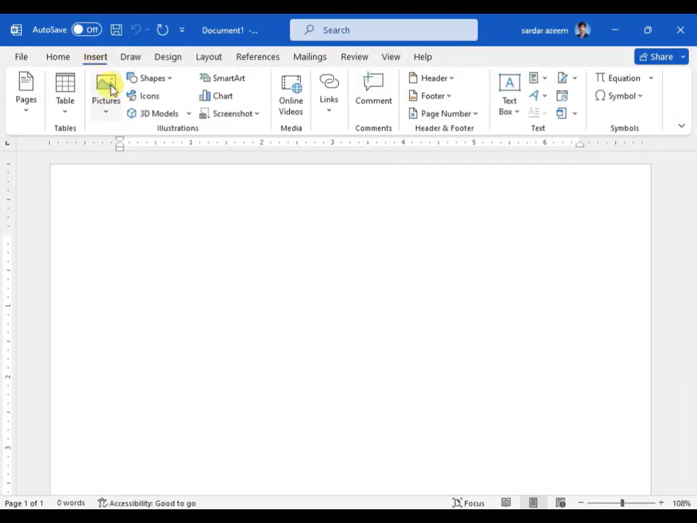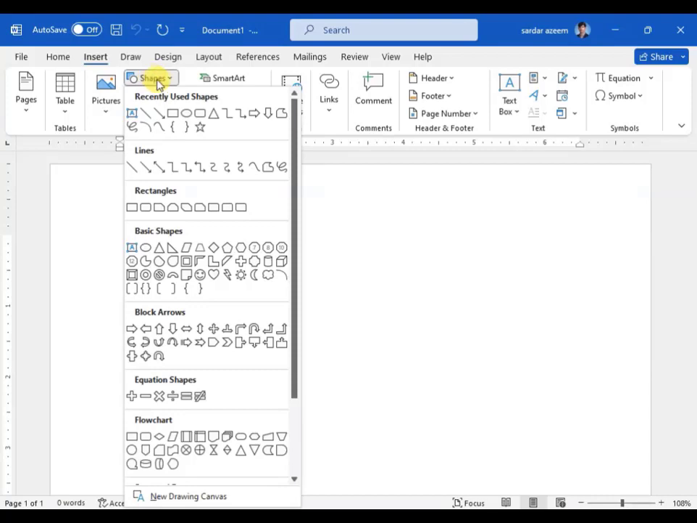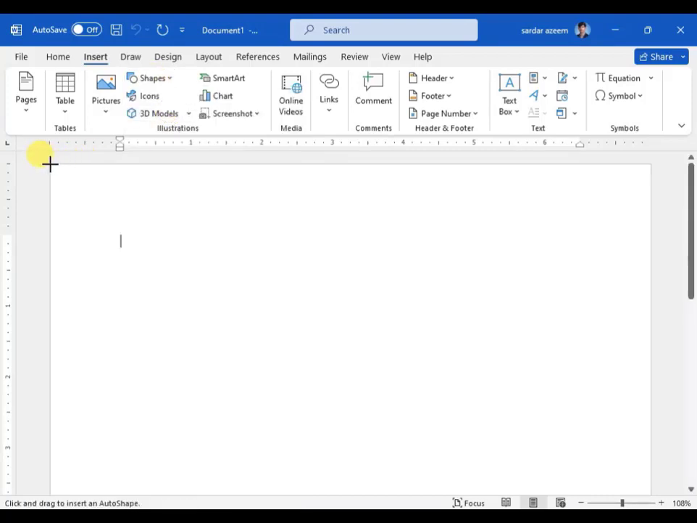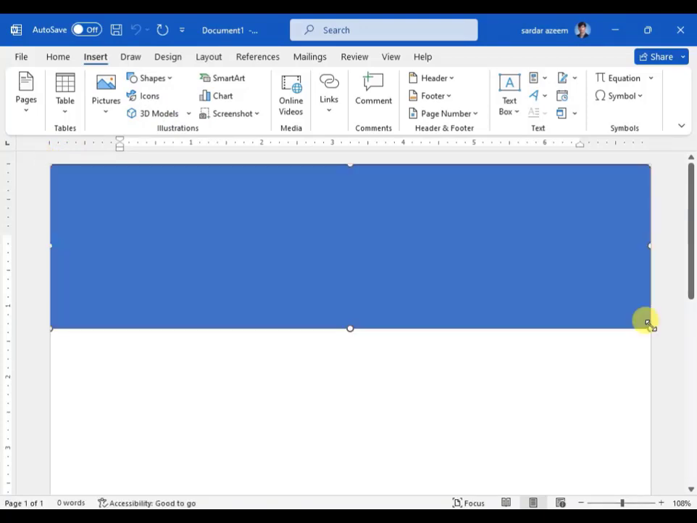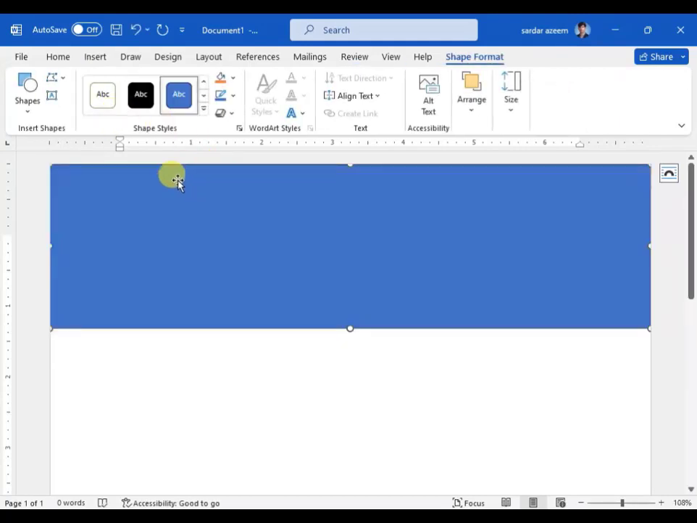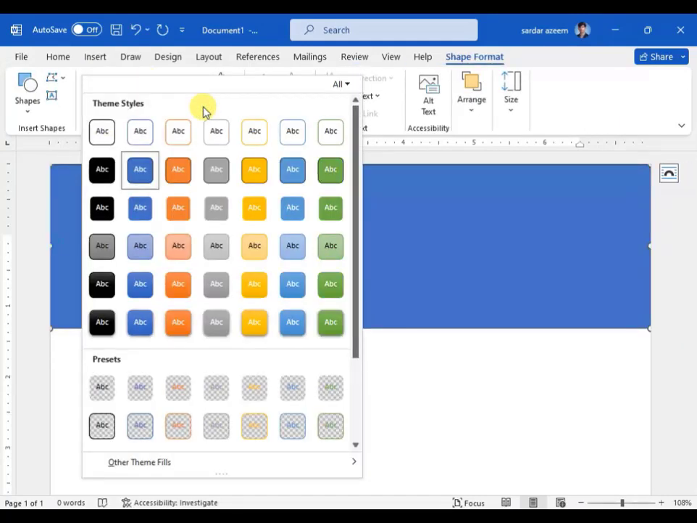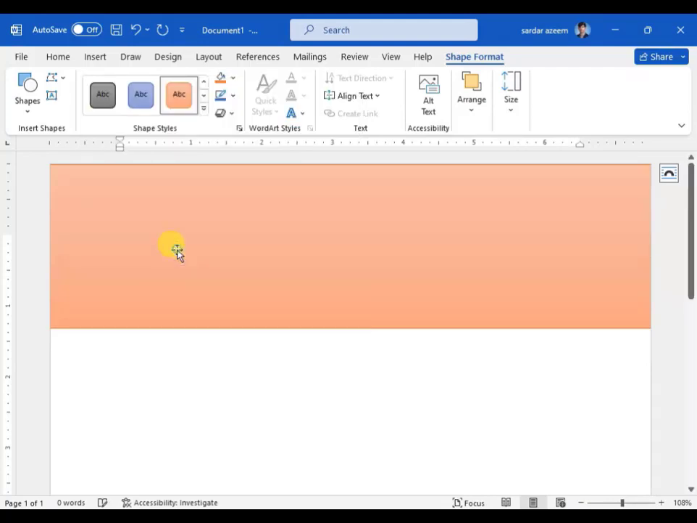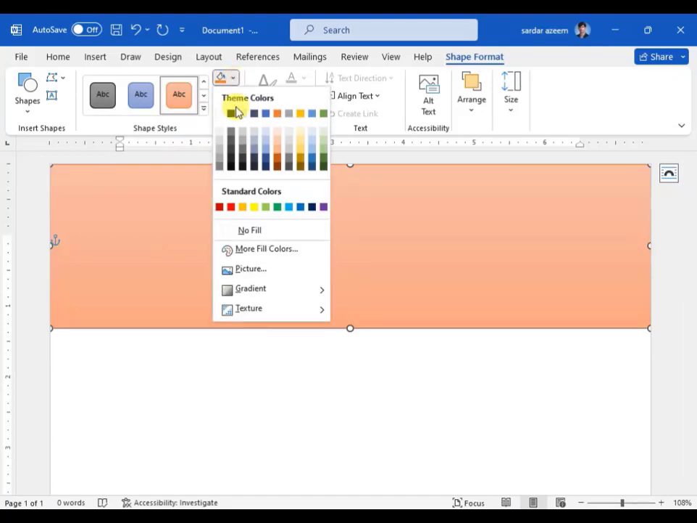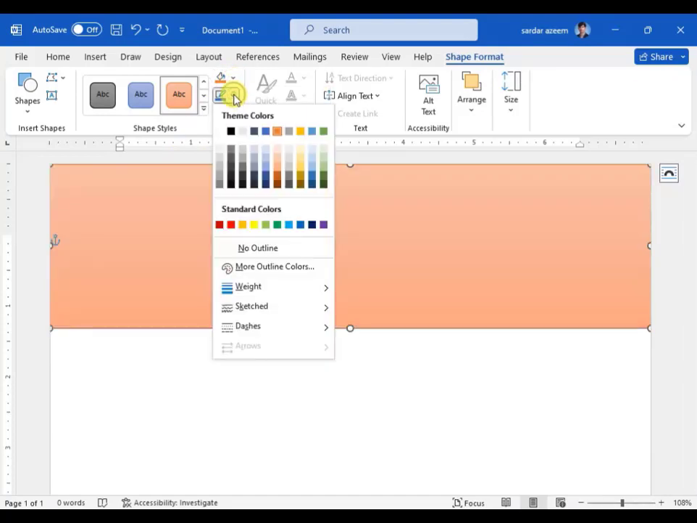For example, I'm going to add a shape on the top of my document first. I'm going to add a rectangle over here, and that will be almost this much. Now, I want the color of this to be that pastel pink or a bit orange touch. Now, I don't want the outline of this figure, so I'm going to remove the outline.